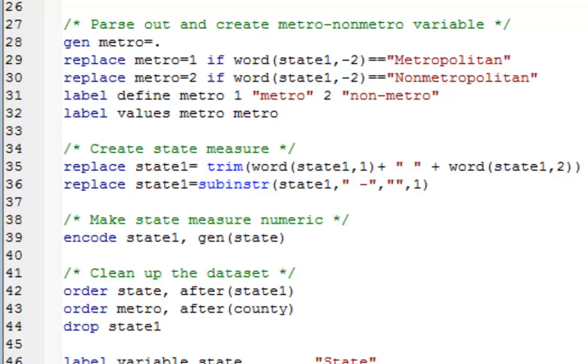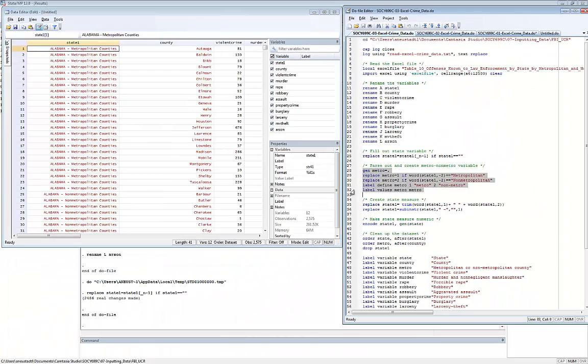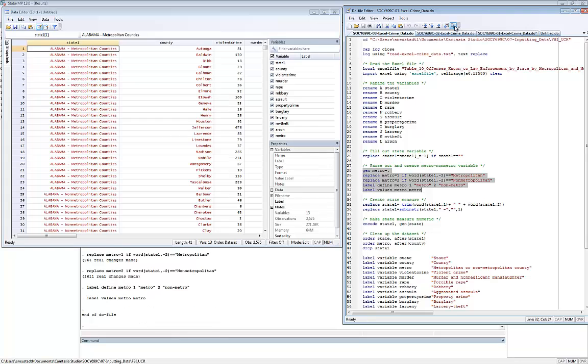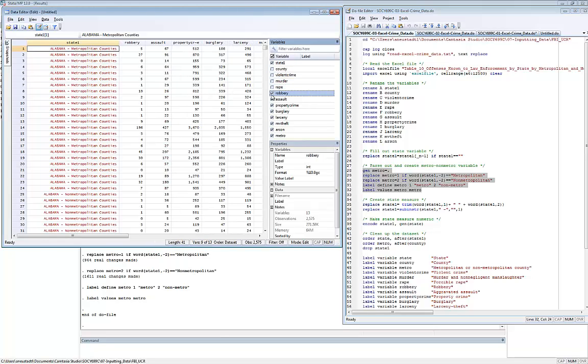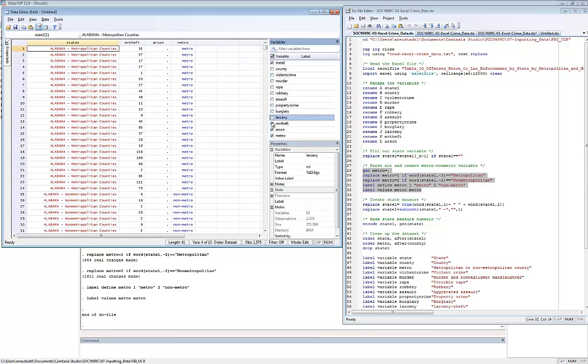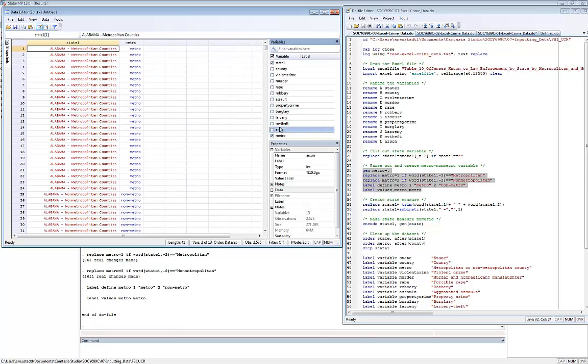So we have Alabama-metropolitan counties and Alabama-non-metropolitan counties. So there's four things in each of those. I'm going to go to the end and then go minus one and check whether that's metropolitan or non-metropolitan and either code it as one or two. I'll define value labels and I'll assign them. Let's see if we can find it. And there's our metropolitan variable.